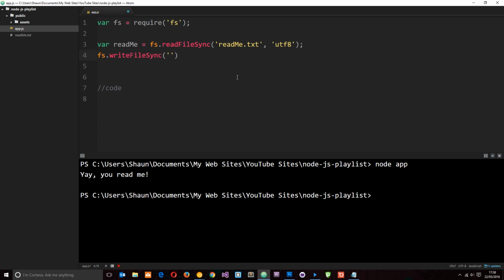Now I'm going to say I want this written to writeme.txt. And then the second parameter that we need to pass through is the data we want to write to this file. And that's just going to be this readme, the stuff that we read from this file. So let's pass it in as the second parameter and save that.